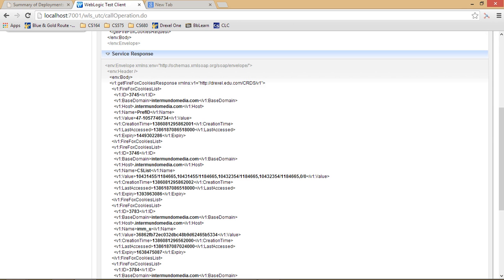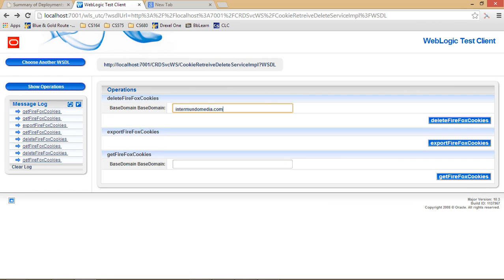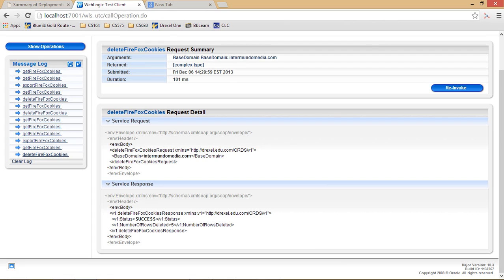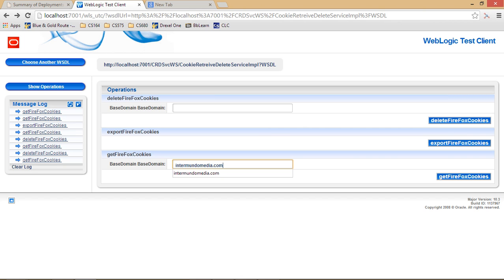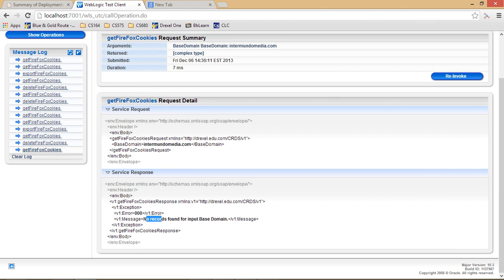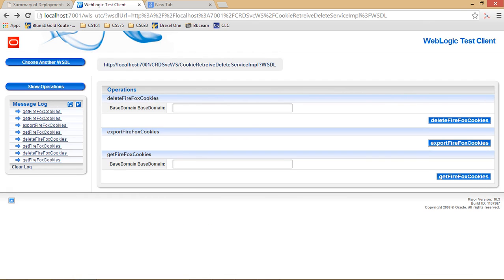I go back to my web service page. I give the same value in delete Firefox cookies. I delete it, and I get a success message saying that 5 rows were deleted. I go back. I can give the same value again and try, and ideally it should give no records found for the input base domain since all the rows were deleted.